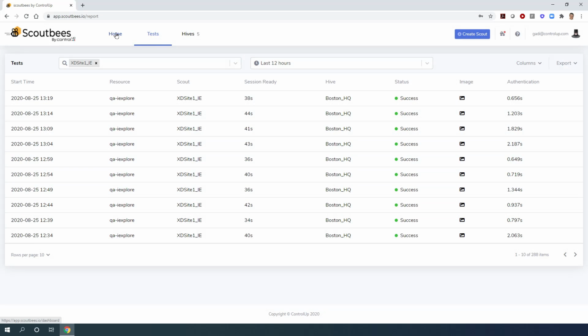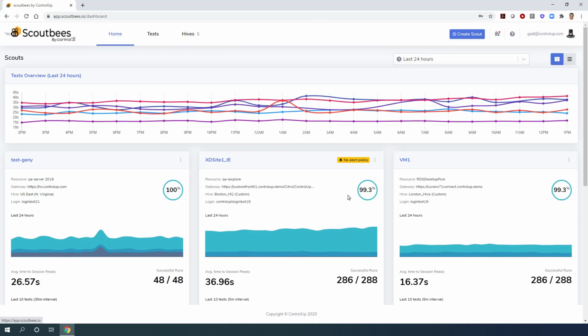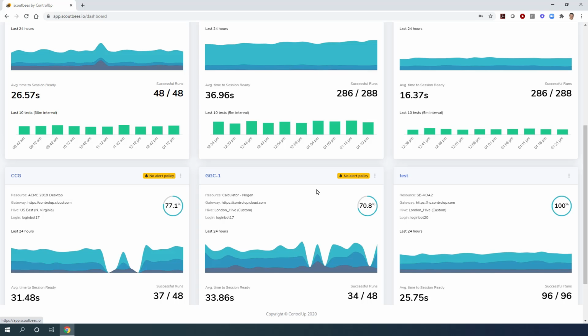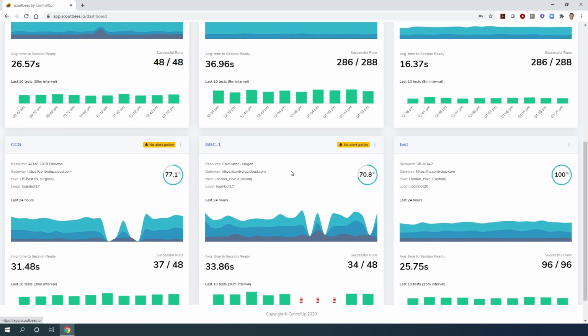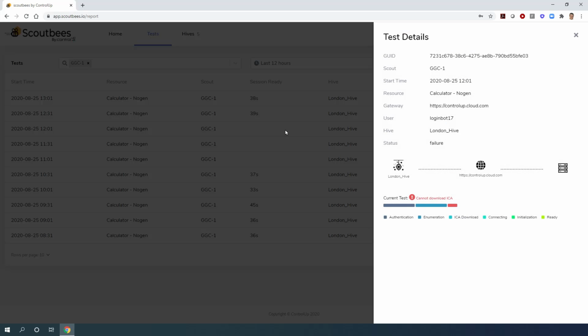Now, this is not so interesting to look at, that scout, because it has a success rate of 99.3%. So let's scroll down here and see one that was not so successful, only 70%. So let's take a look at this one here. So we see that some of the logons failed. Let's check out where it failed and what happened.